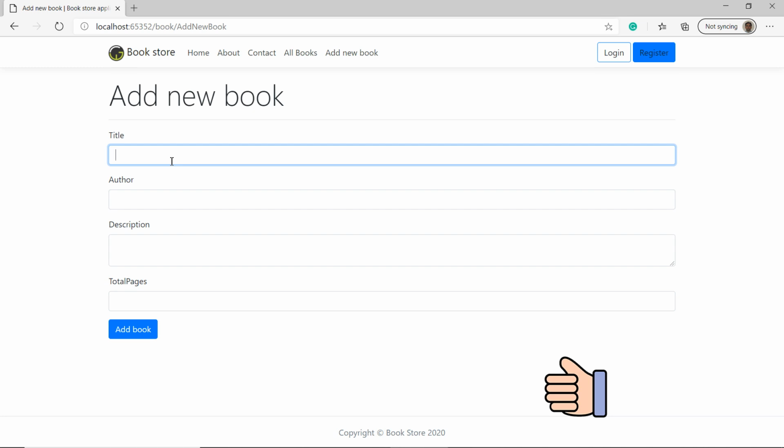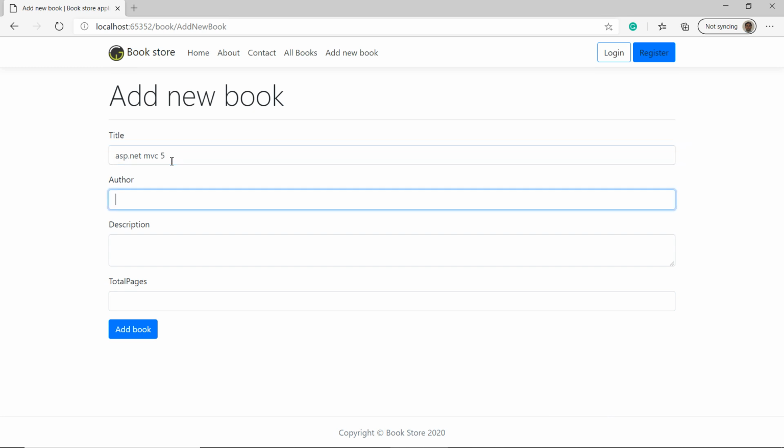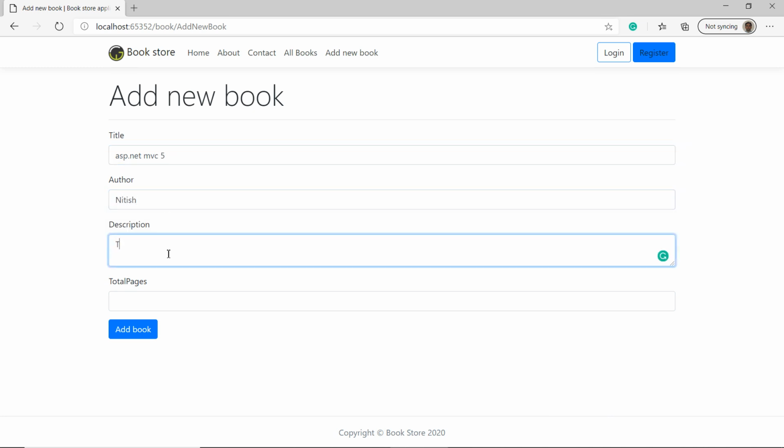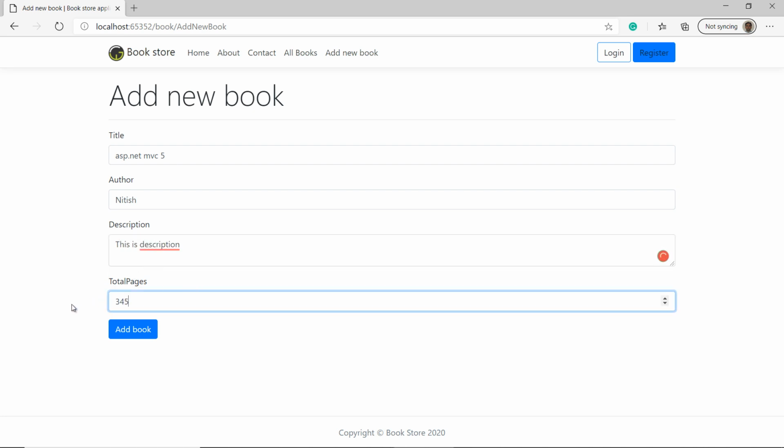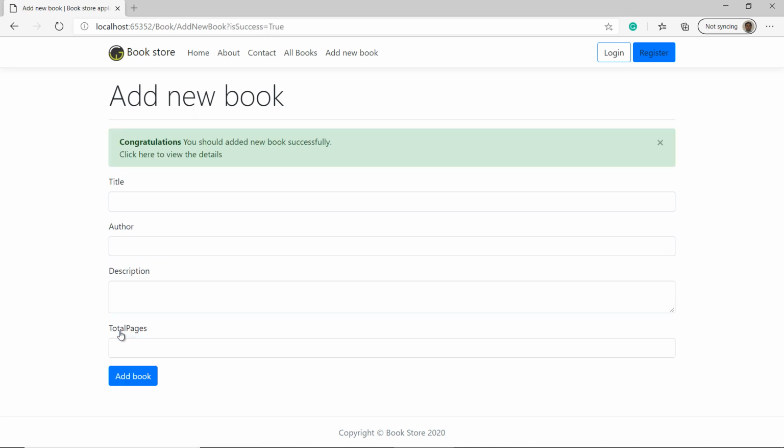So suppose over here I want to add a new book related to the ASP.NET MVC 5. Suppose author is Nitesh. Description. Suppose this book has 345 pages. Click on the add book button, and over here you can see that we are getting this notice that we have added a new book successfully.